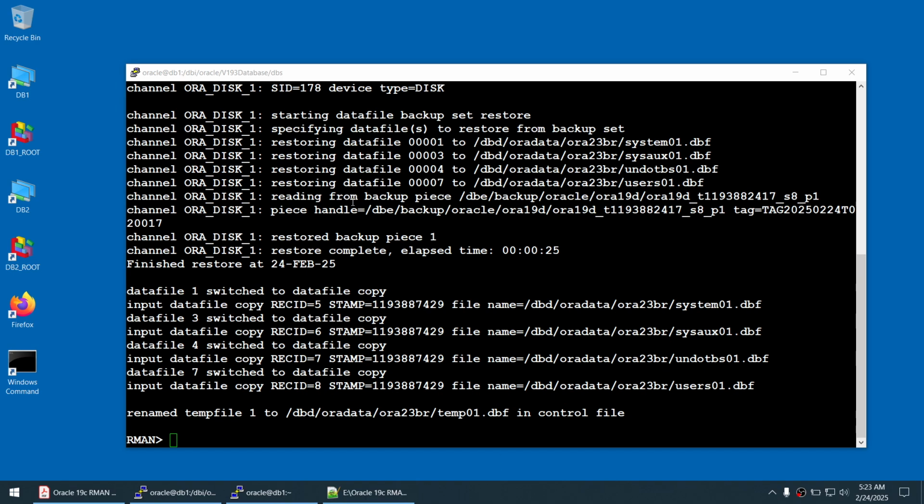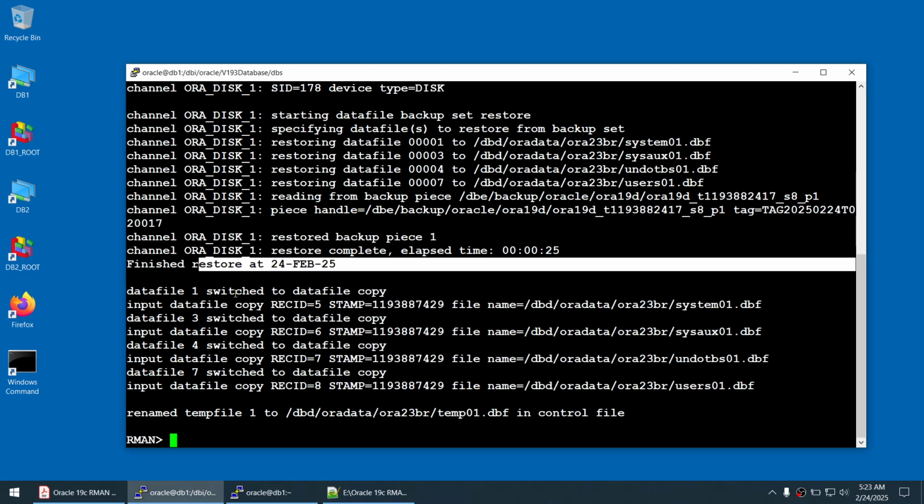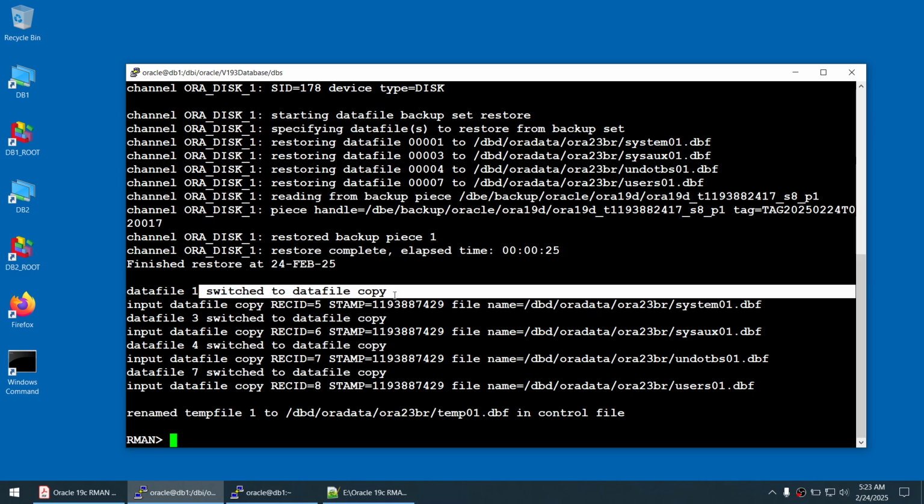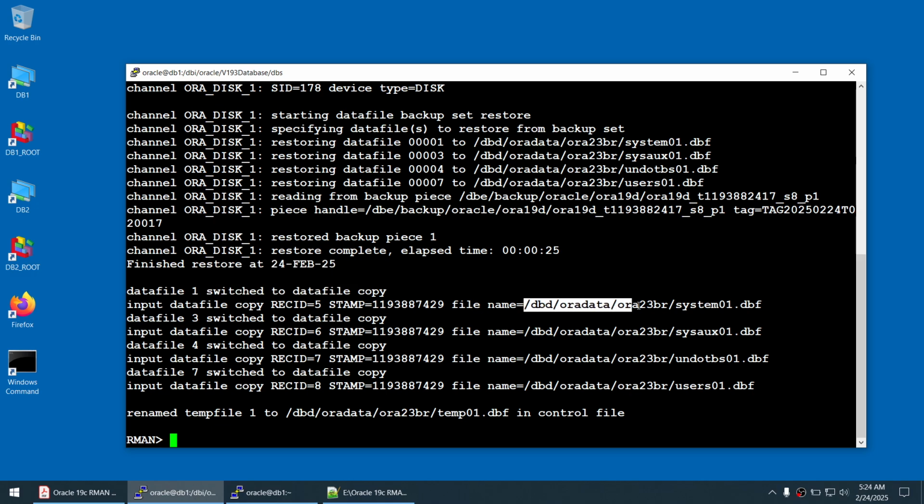So the restore command reads the data files, restores them, and then switches the data files to the new location that we have set. So that switch is done. That's done. The restore part is done.